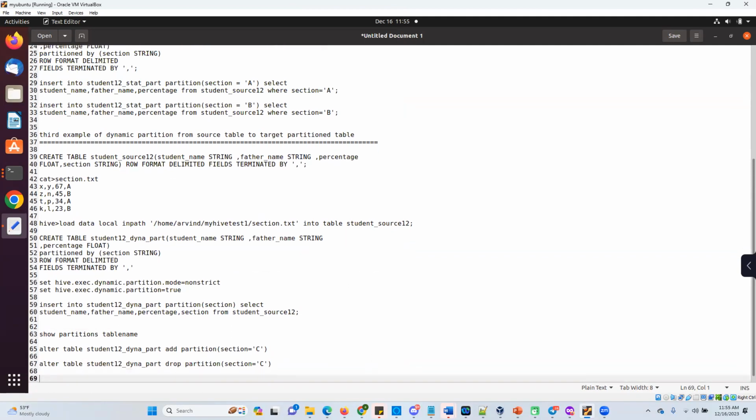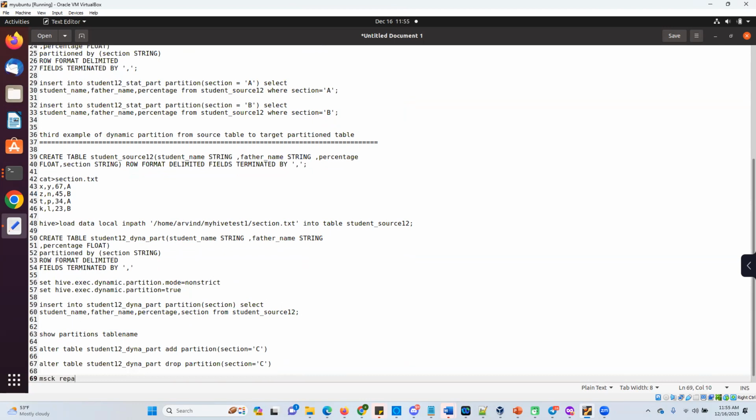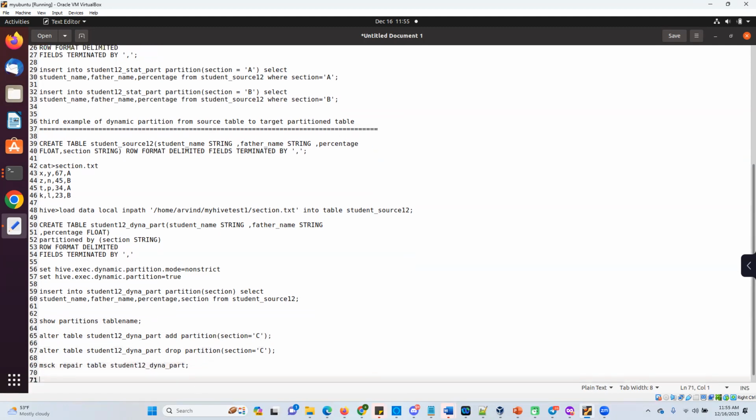The drop partition is removing a partition, and add partition is adding a partition. If you want to do some syncing, MSCK repair table and the table name. So the table keyword is coming everywhere. Remember, whenever you are using alter table or MSCK repair table, the table keyword is there, only show partitions differs. We can rename the partition also, and we can copy the partition also. Rename command is renaming the partition.